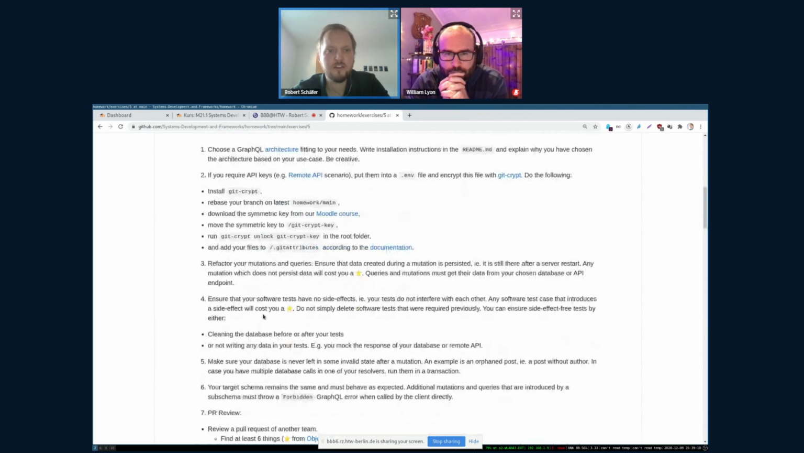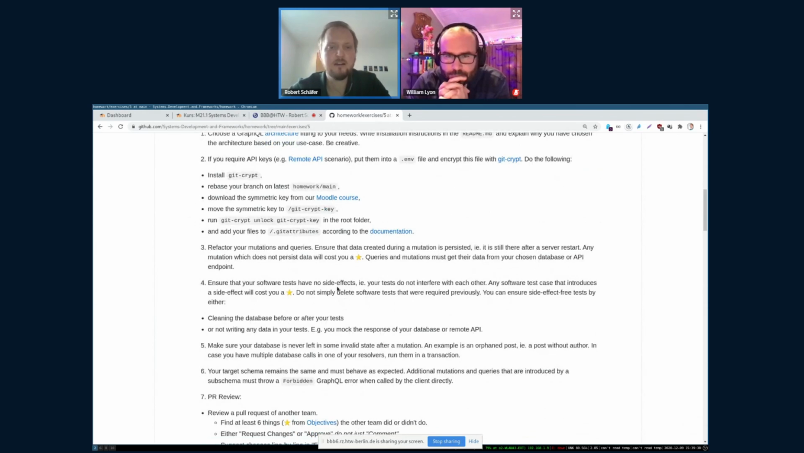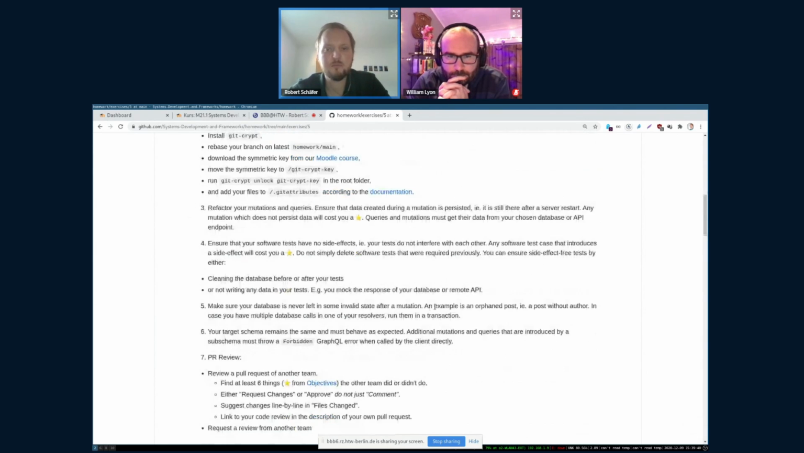And the whole goal of this is, first of all, the data is persisted, but also your software tests should stay autonomous and should not have side effects. That is, if you write data in the database, you should delete the data or even consider to mock the actual database call. Second, you should make sure that the database is not left in some invalid state. So if you need to set up data in multiple mutations, just make sure that it's not possible to, for example, write a post and not have the author associated with it.